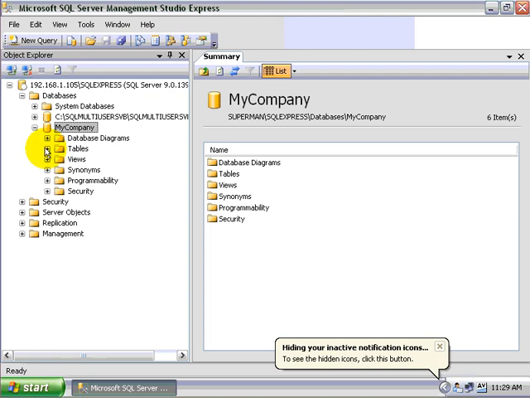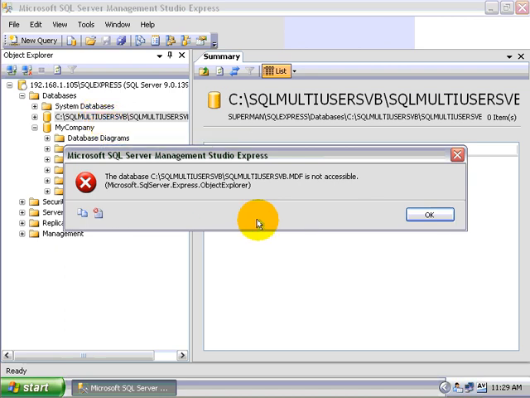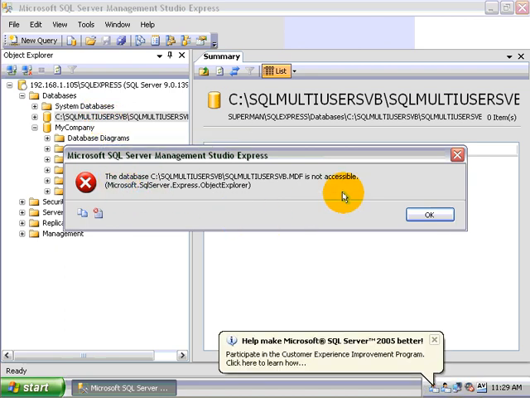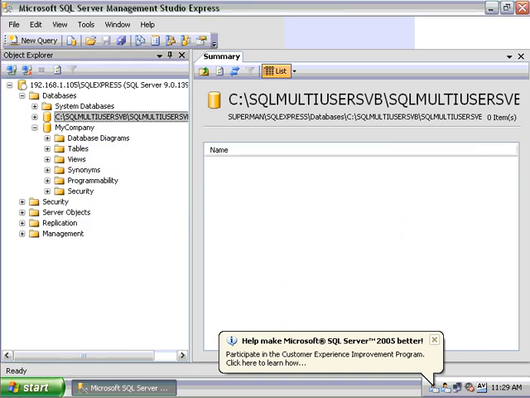Here I am given the role of DB owner for this particular database. I'm not the DB owner for the other databases on this network, and you can see as I try to access that, I get a message that it's not accessible because I don't have the proper permissions, the proper role to access that database.